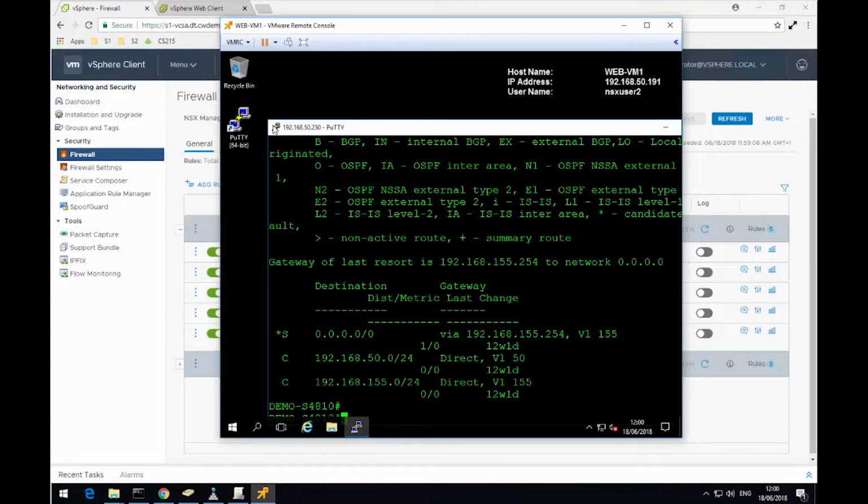And this wraps up this demonstration where we've used the distributed firewall to control access to services based on user identity.